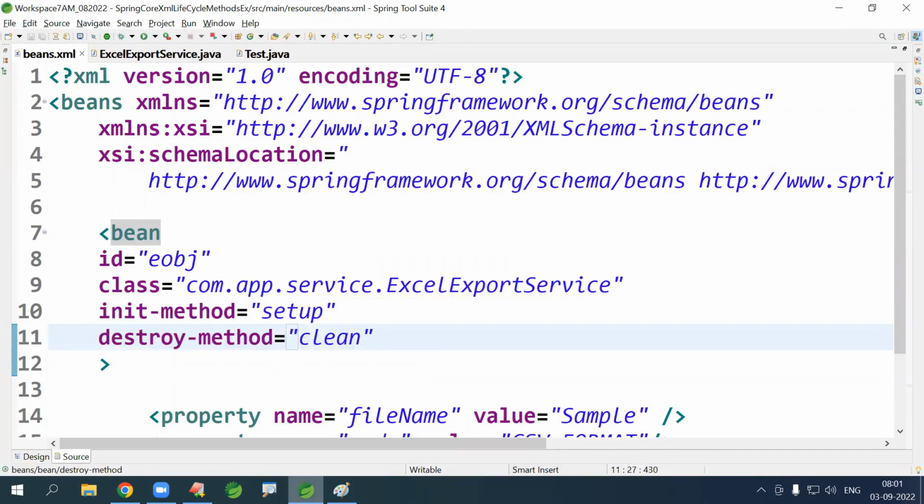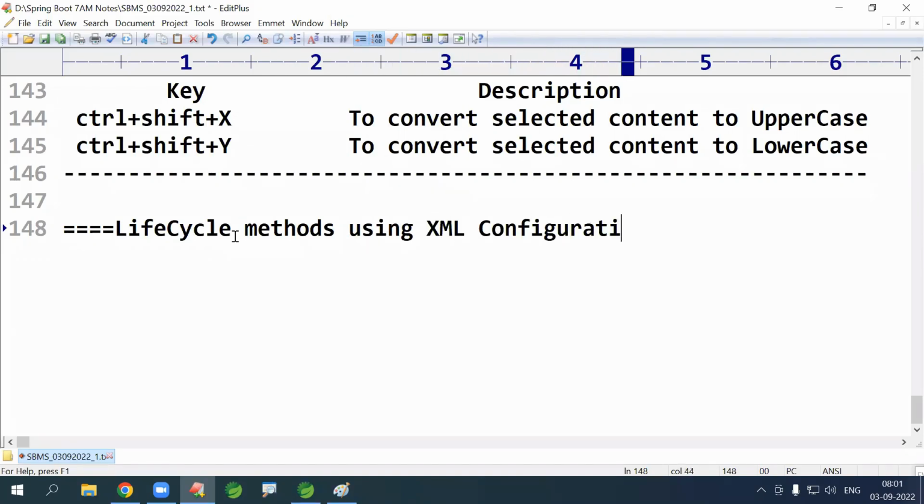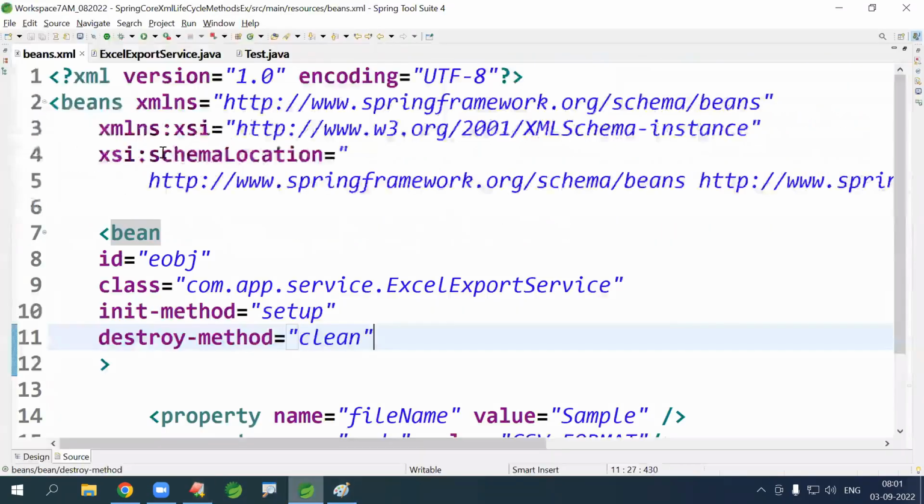Let me give the code up to this one. I'll be giving this folder structure also.